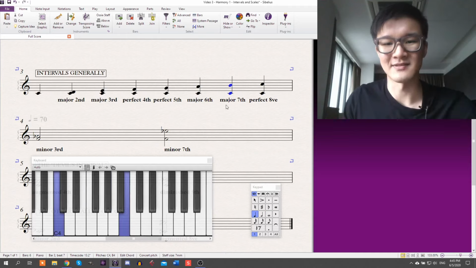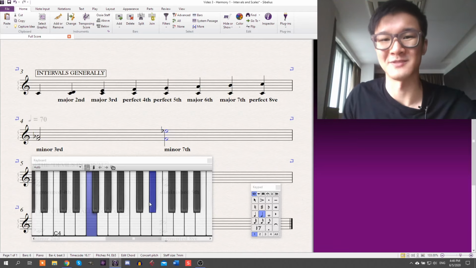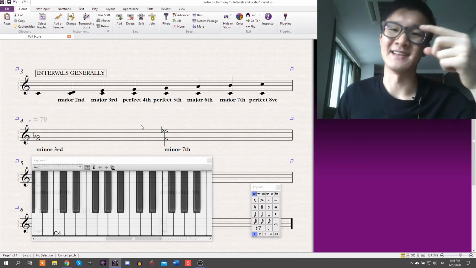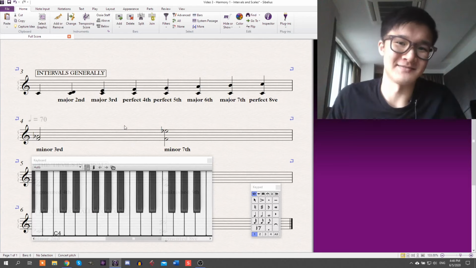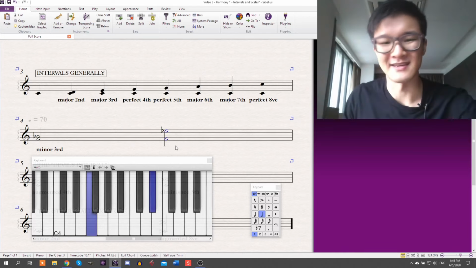So the major 7th has 1, 2, 3, 4, 5, 6, 7, 8, 9, 10, 11, 12 notes in between, whereas the minor 7th has 1, 2, 3, 4, 5, 6, 7, 8, 9, 10, 11 notes in between. So it looks like a 7, and it's one note less than a major 7th, so it's a minor 7th. Pretty straightforward. Now we can do this with any two notes.